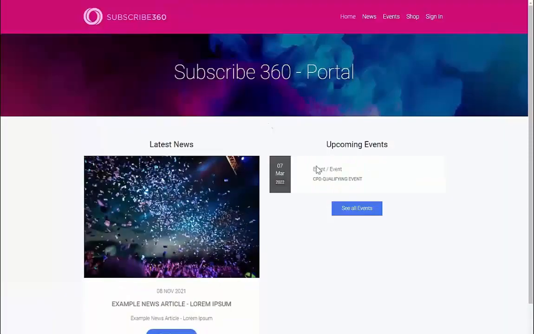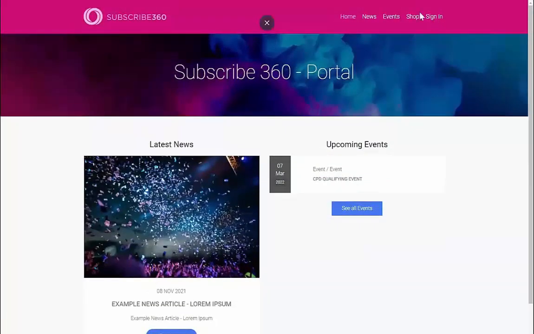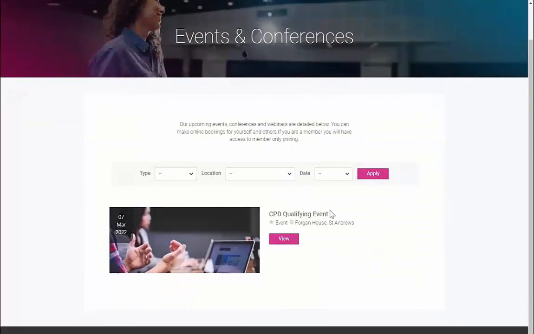So what we're going to look at first is how the portal looks to a non-logged in user. So at the moment I've got a menu: home, news, event, shop, sign in, and I get some access to some upcoming events, latest news, and some news articles. If I log in, my menus will change, but before we do that, if we look at some of the publicly available areas, so if we look at the events area, I can see a list of upcoming events that are in the system, with filters to filter by type, location and date.